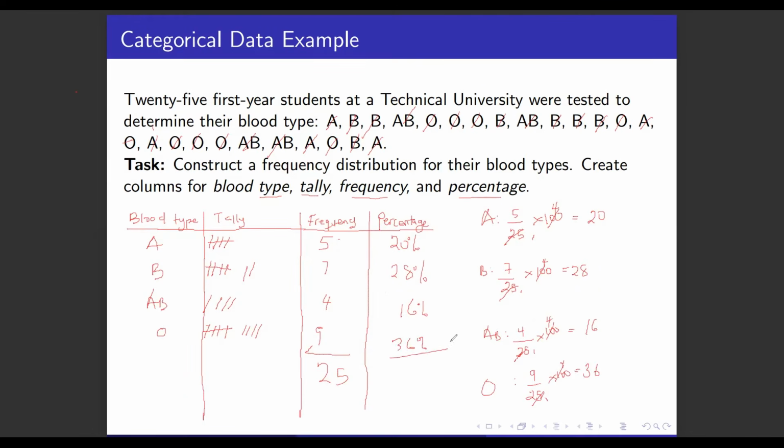To verify that we have done the correct thing in the percentages column, you sum the percentages and your total should be 100%. 20 plus 28 is 48. 48 plus 16 is 64. And then 64 plus 36 is 100. So we have 100%, which means we have done the right thing in the percentages column.